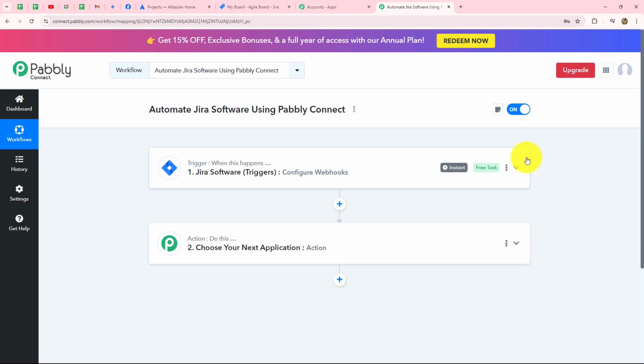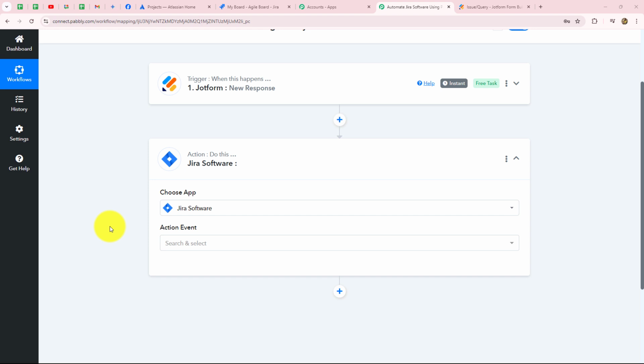Okay, so I hope the steps to set up the connection between Jira and Pabbly Connect as trigger are clear to you. Now we are going to move forward towards setting up the same connection as action. Okay, in this scenario, let's suppose I'm managing an organization where we manage the work with the help of software, and I have created a form with the help of Jotform to collect the queries or the issues which are raised by the team members related to that software.